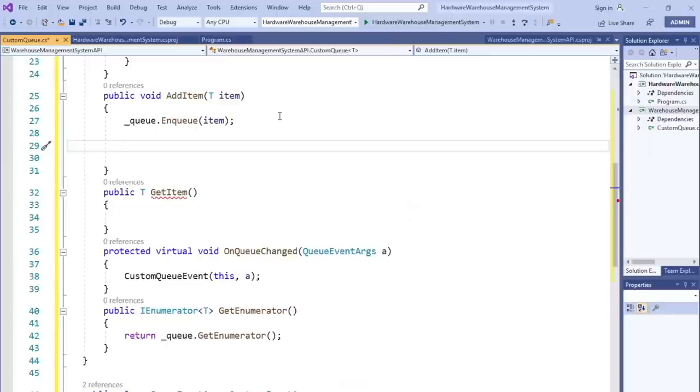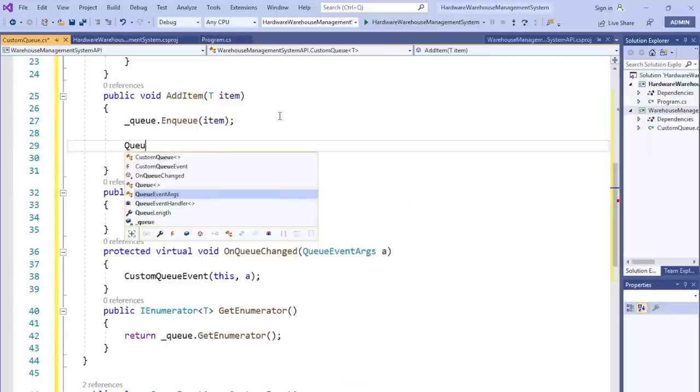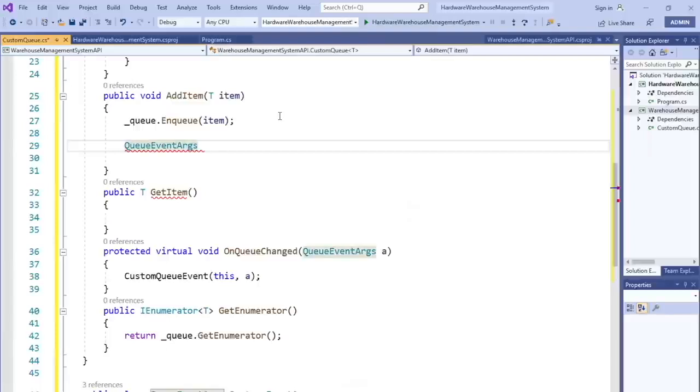So let's write code to instantiate an object of type QueueEventArgs. And we want to send information about the item being added to the queue through the message property, which is a member of the QueueEventArgs class, to the calling client code.